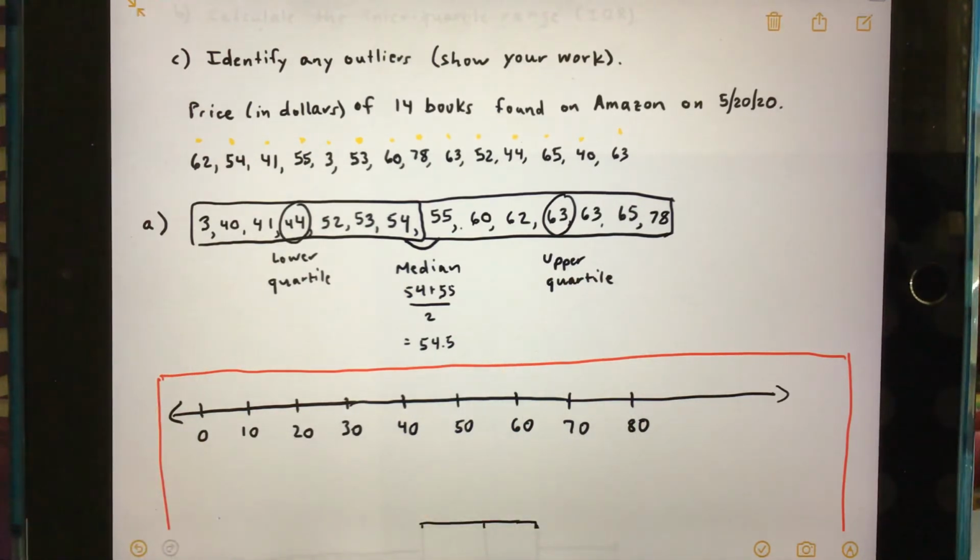Now I'm going to actually draw my box and whiskers plot, including my number line that's going to guide how big or how small to draw my whiskers and my box. So I'm noticing that my smallest value is 3, my biggest value is 78, so I'm going to go ahead and mark off my number line from 0 to 80 in intervals of 10.